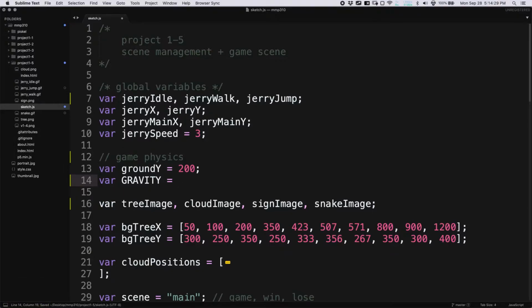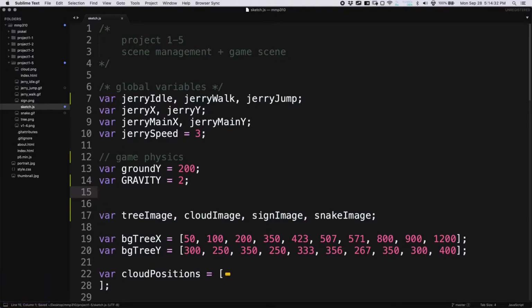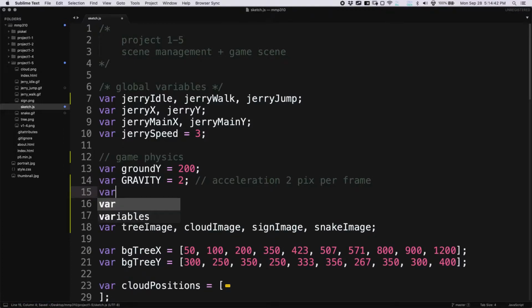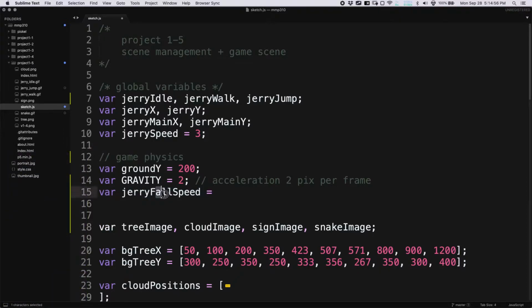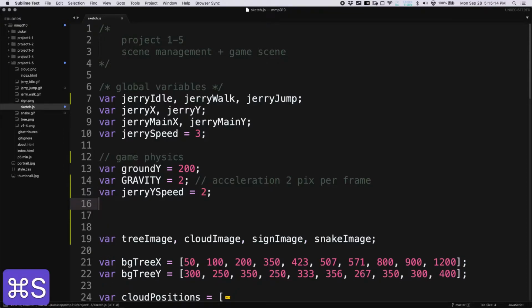So let's say our gravity is just 2 pixels per frame. We can always update that later. I'll just put a note here: acceleration, 2 pixels per frame. Then we want the fall speed, like how fast Jerry falls generally. We can say jerryFallSpeed, or we could call it Y actually, because we're going to apply it in both directions. So let's just call this jerryYSpeed. We'll leave jerrySpeed as it is for the main scene, but this will be jerryYSpeed. In this scene, Jerry's only going to be moving on the Y-axis, so we don't really need the X there. So let's say the Y speed, let's just start with 2 as a basis as well.